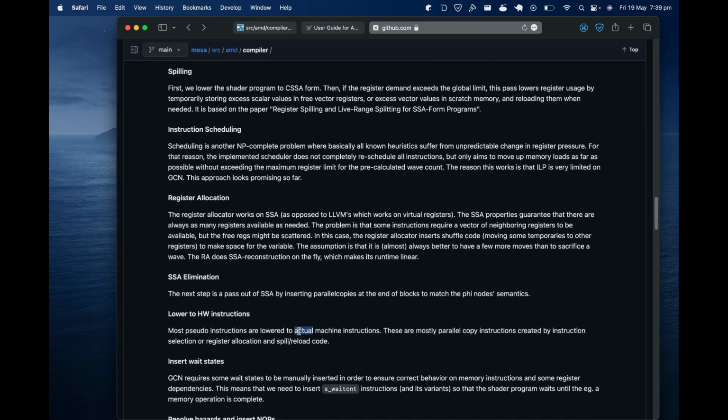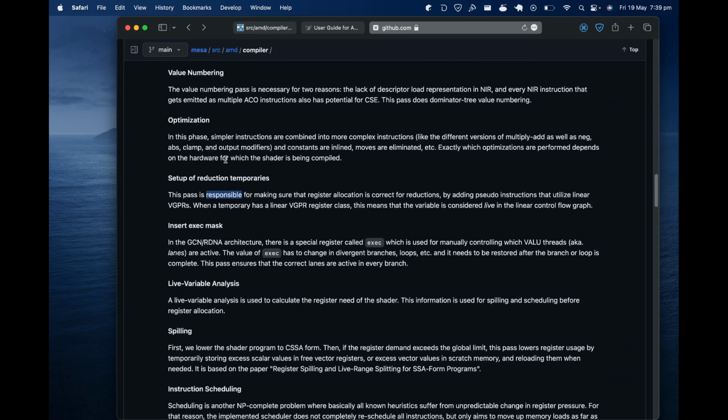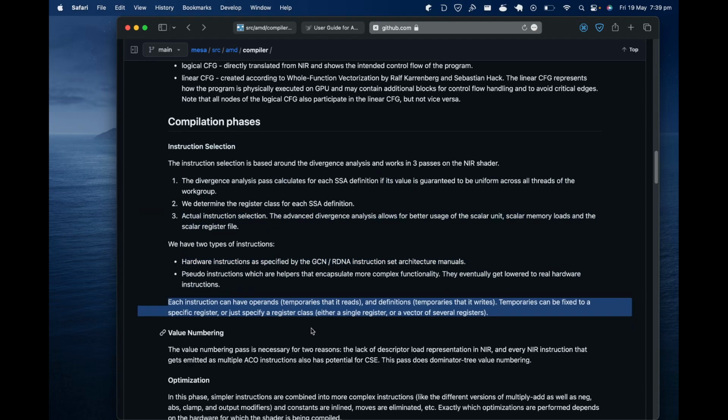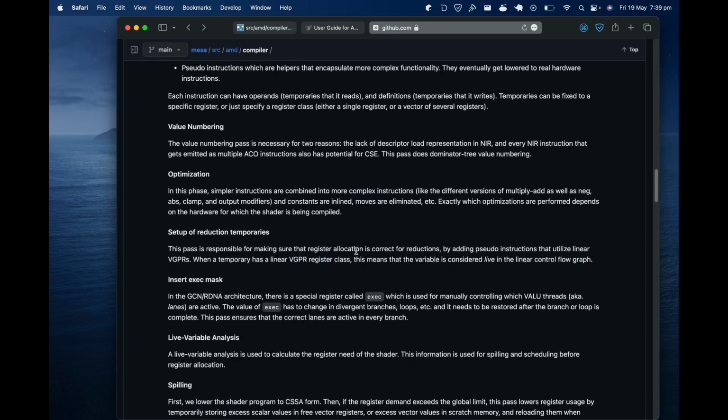Lower hardware instructions. Oh, okay. So I guess that's mostly one-to-one with the instruction selection phase, I guess. Just a different format. Optimization, moves, constants inlined, reduction template. Oh, pseudo instructions as well. Utilize linear reach. Oh, okay. So that you can actually optimize by doing that.